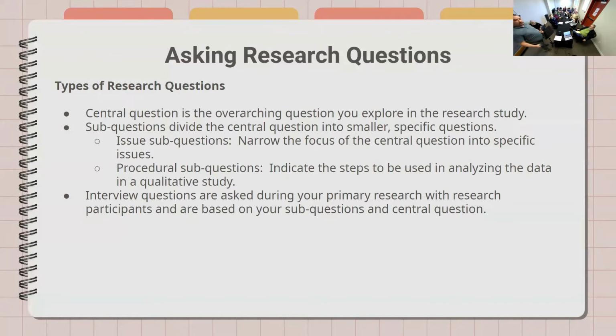So, sub questions under that: that question necessitates other smaller questions to be able to answer that bigger question. What questions do I need to ask or answer or have answered before I can answer that big question? Okay. So there are sub questions about issues, which narrow the focus of the central question. And procedural sub questions indicate the steps to be used in analyzing the data, right? How do I get to that answer? I need to ask subsequent questions to answer that.